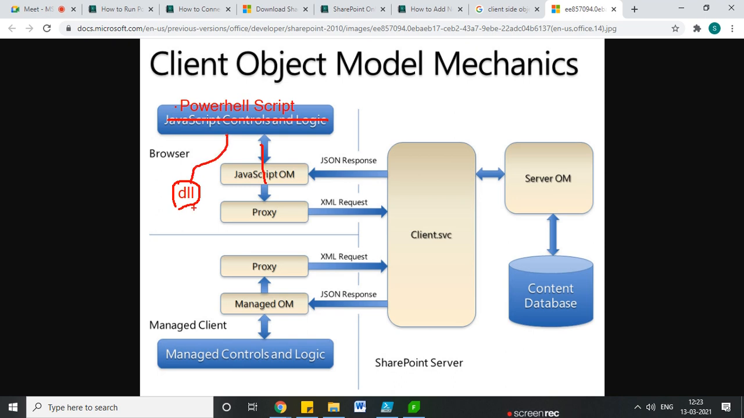Through these DLLs, our code goes to the proxy and sends the request to the service, client.svc, and it connects with the server object model. We don't have any intention with the server object model. The content database gets the response from there and then returns the response in JSON format. The response will be written and displayed in our console. This is the mechanism of how it works. This diagram is for JavaScript, it is an old diagram, that's why it looks like this.